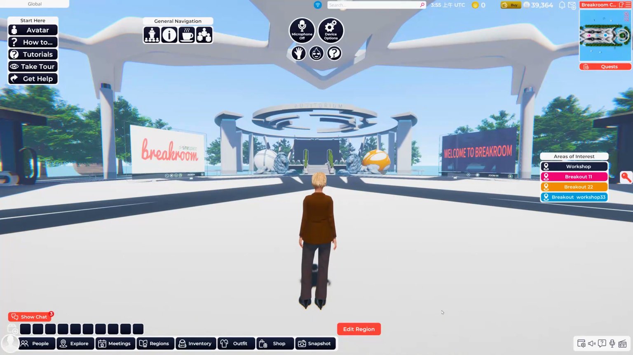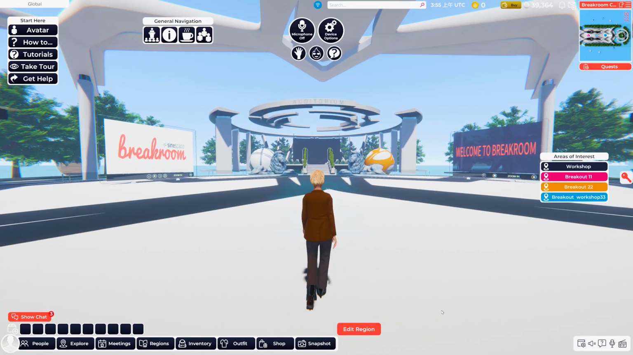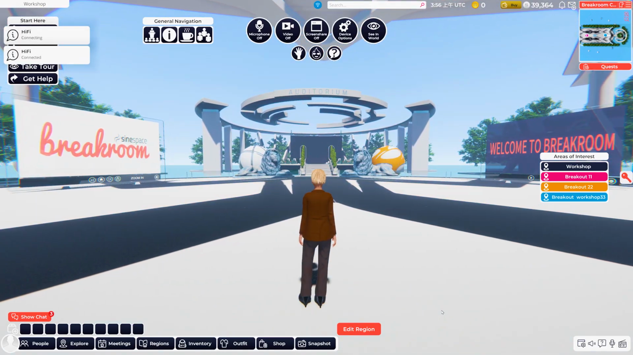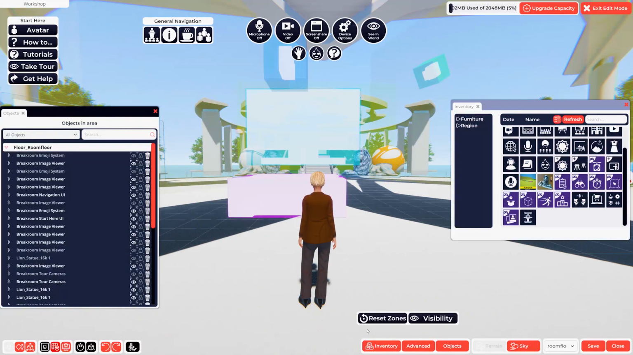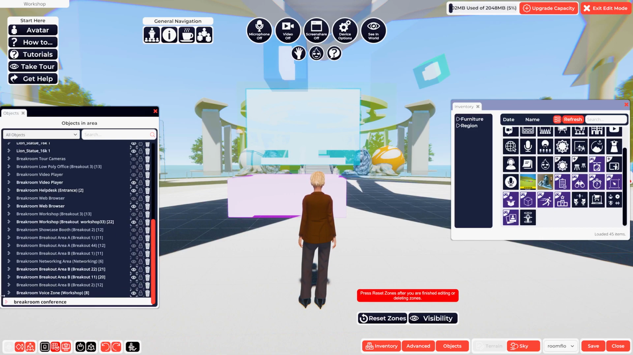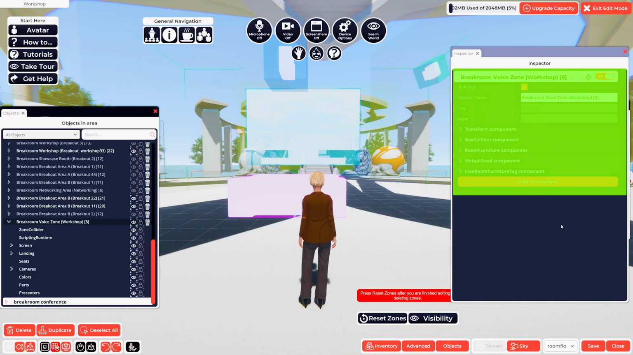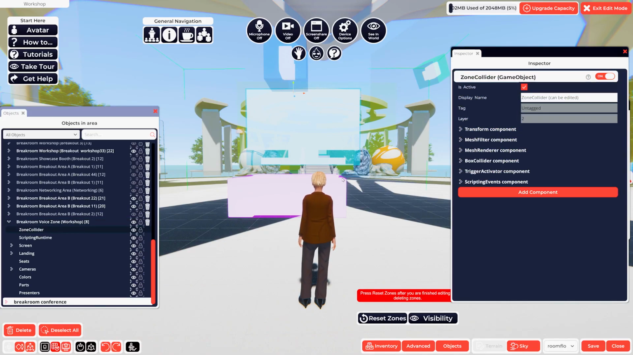In order to fully customize a Breakroom Voice Zone object, you will need to edit its individual components. After you have added a Breakroom Voice Zone object to your region, go into the region editor and expand your Breakroom Voice Zone object in your inspector to reveal its components. Let's go through each Voice Zone component.